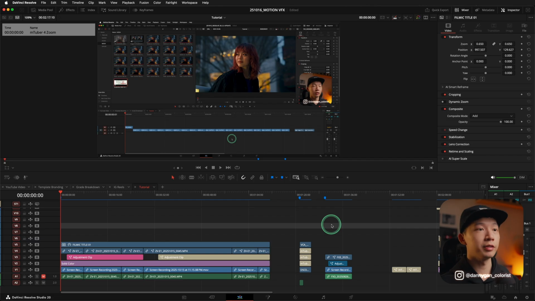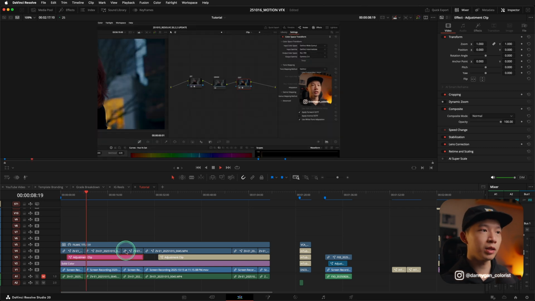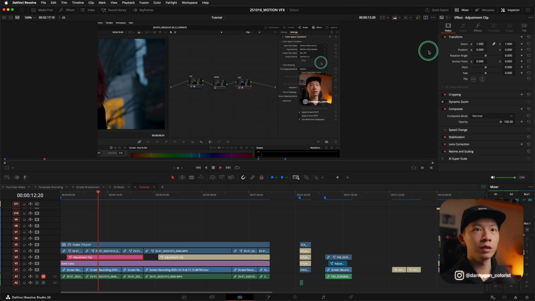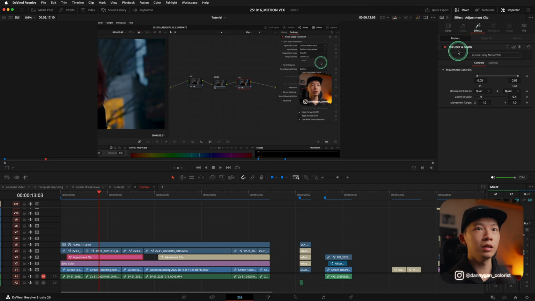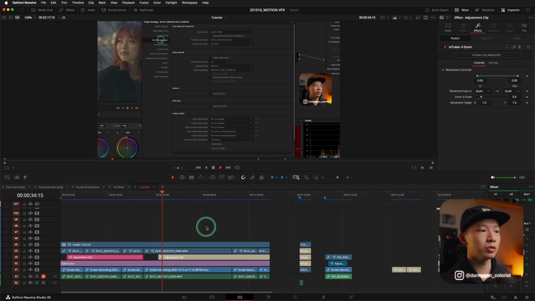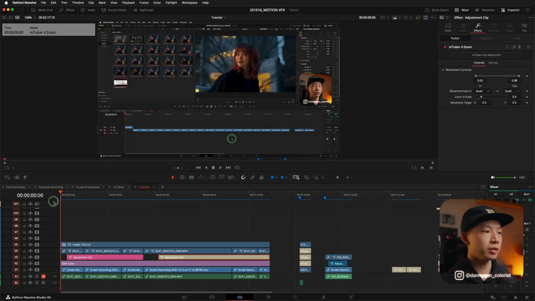So here we are in DaVinci Resolve, and the first effect that I'm going to show you is a very simple zoom in. I don't usually keyframe these zoom ins. I usually put them on an adjustment clip. And right here, I'm using the mTuber for zoom. So it gives you a very nice smooth zoom in and zoom out. So if I go to the end of this adjustment clip, it zooms out very nicely. So I don't have to go into the individual clips and keyframe it that way. So it has a very smooth curve on its own.